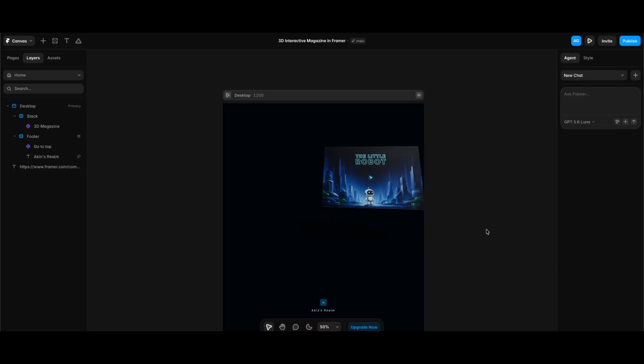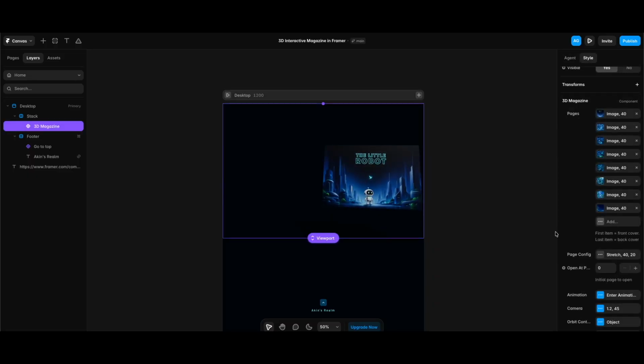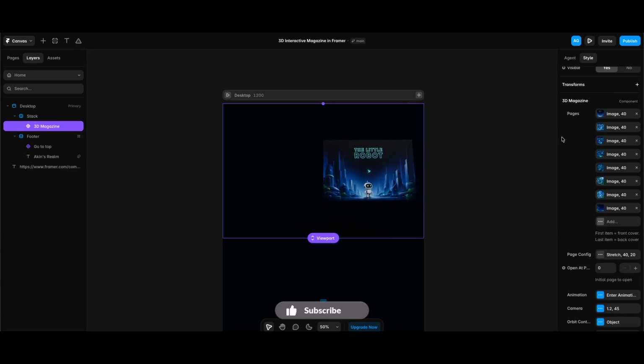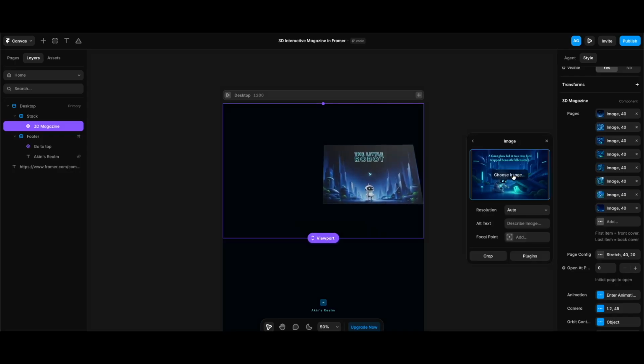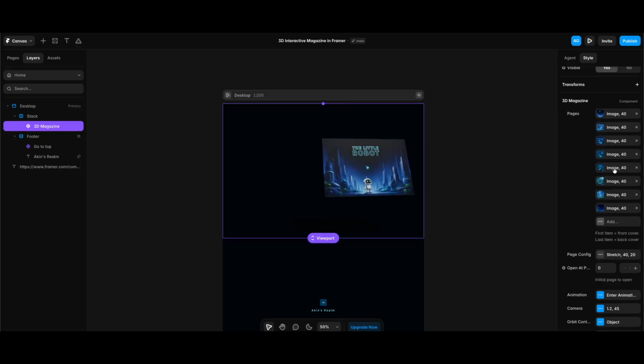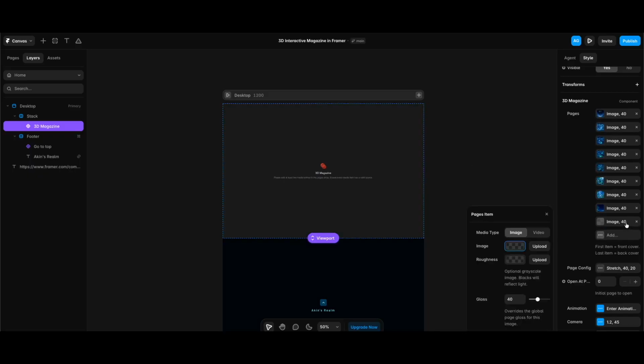Let's check the 3D magazine component options. You can see it's really straightforward. We have our images here. We can remove any of them by clicking the X button, as you guess, or replace them by just clicking the image and using the upload pop-up. Basically regular Framer upload options. You can also change the order of the images by clicking and dragging. And of course we can add a new image using this button.